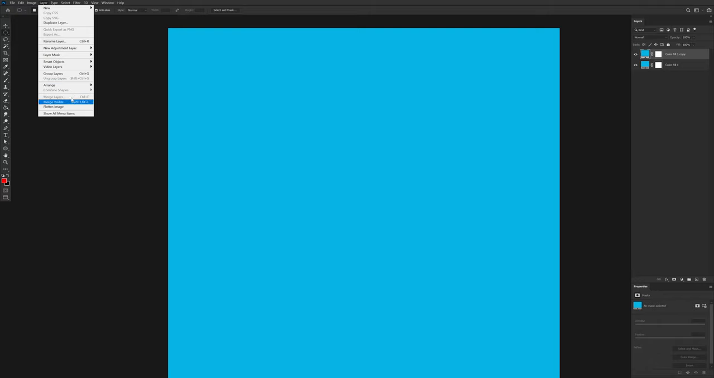Arrange. If you're working with layers, this is a good way to push layers around. Use hotkeys for that, which are Control and bracket basically. Merge visible. This is a good way to collapse layers.